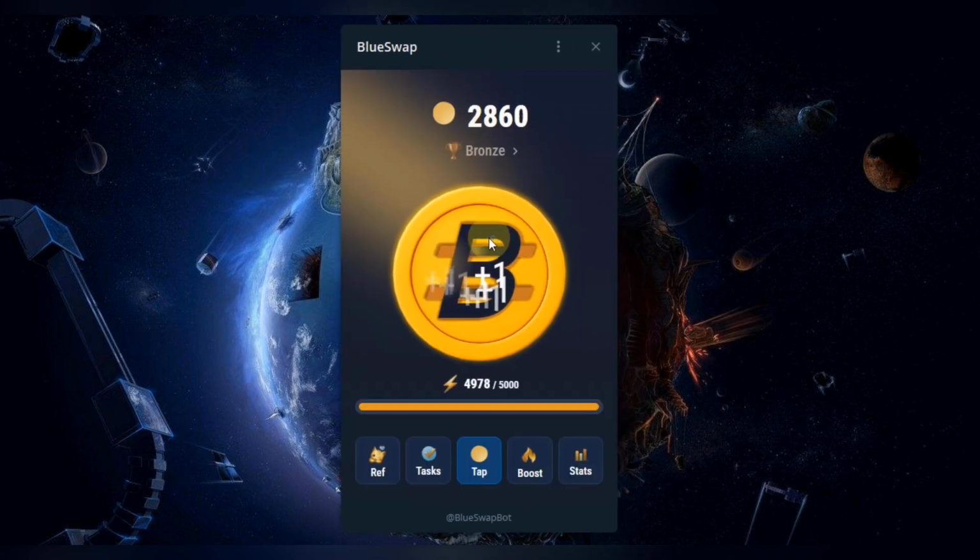In this robot, like Tapswap, we have to click on our coin to be able to mine coins. As you can see, you will receive one coin with one click and it will be added to your balance. You can mine 5,000 coins daily, of course you can increase it.